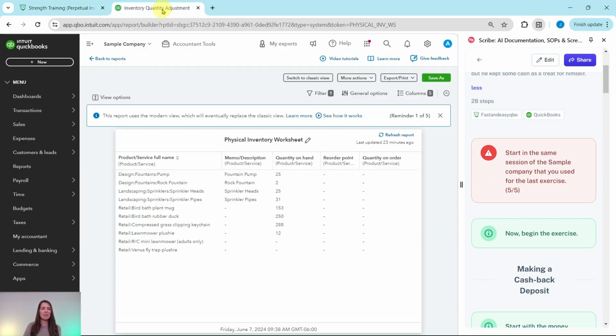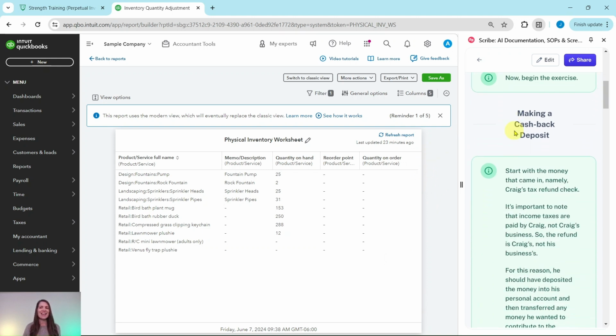I have the sample company pulled up here on the left side of my screen. This is the last page that I left off of from the previous exercise. So let's go ahead and get started with the exercise. Start with the money that came in, namely Craig's tax refund check.